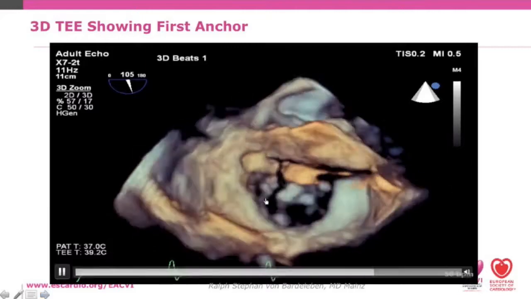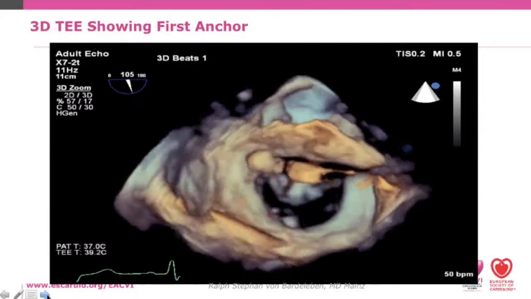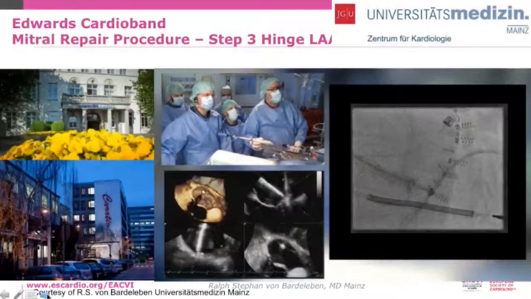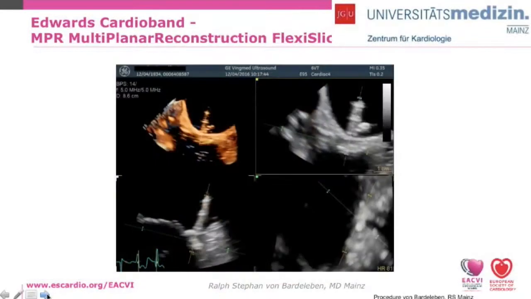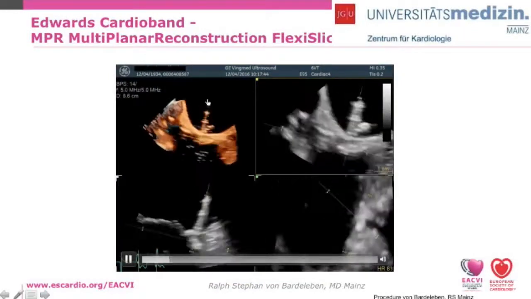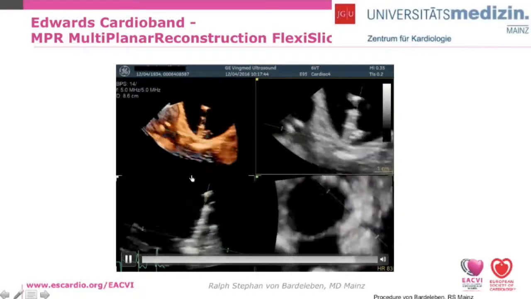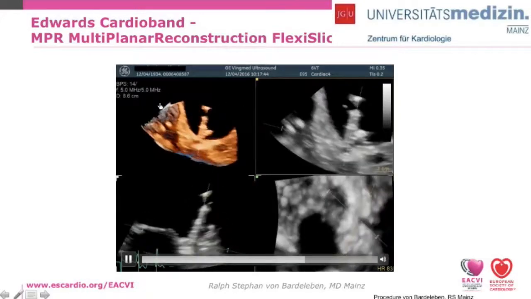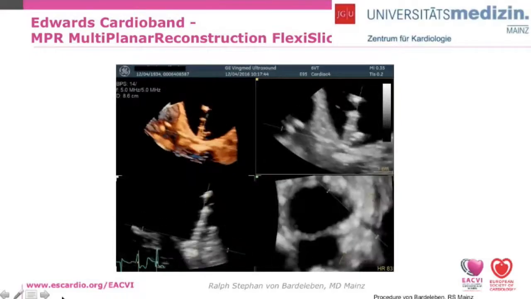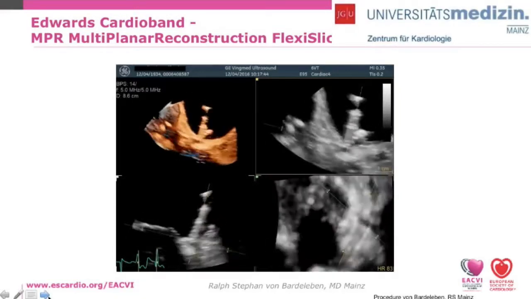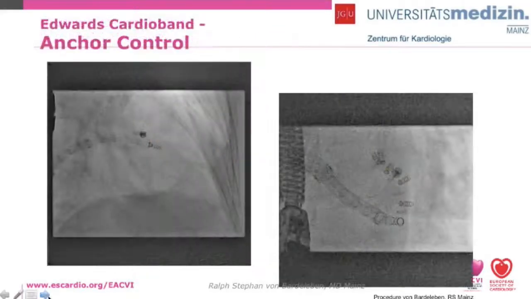And when we're there, we reach a stable position, and we now begin to screw in the band from the beginning to the end. This is an image from our hybrid OR. By doing this, we use a very brand new situation, which is FlexiSlice or MPR, where we can nicely control the catheter during the intervention, 3-dimensional in all views. And the only picture that's taken live is a 3D data set here that produces all these 2D views. A very modern technique in FlexiSlice or MPR.